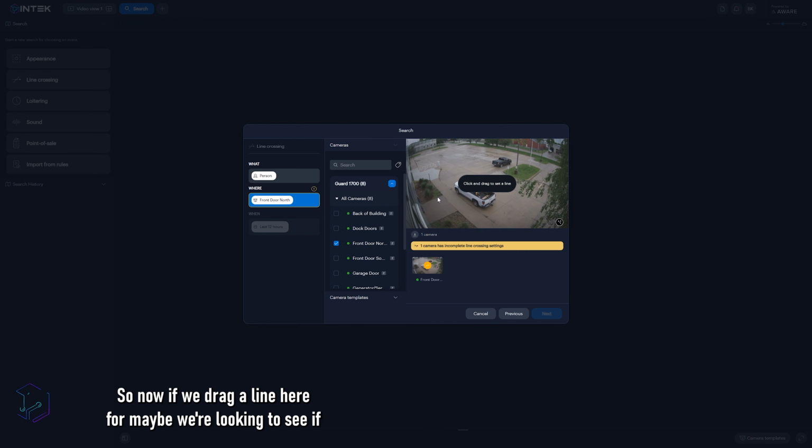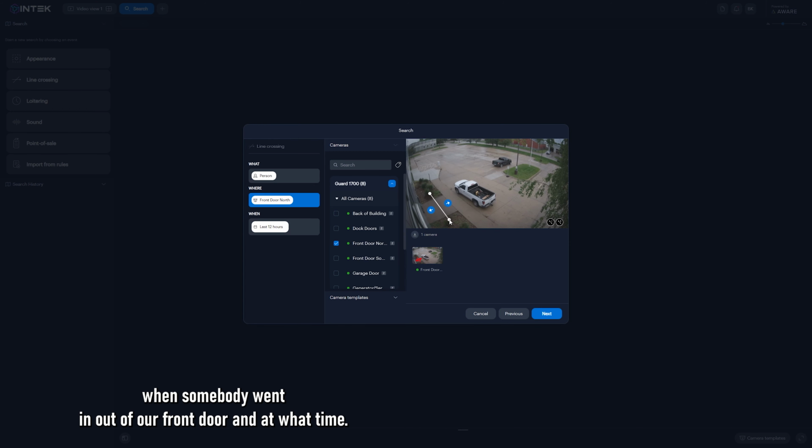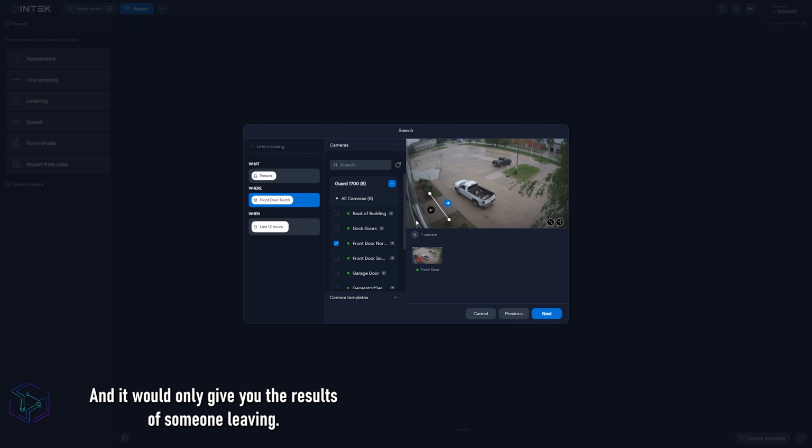So now if we drag a line here, maybe we're looking to see when somebody went in and out of our front door and at what time. We can choose one direction or both directions. So maybe if you're wanting to see someone just leaving, you could just click that and it would only give you the results of someone leaving. We'll just go ahead and leave it on both. You can create multiple lines. So if you had multiple doors or something and go in different directions, you could choose that.